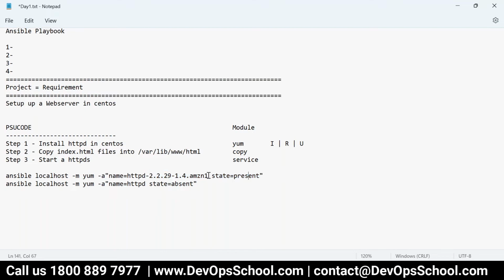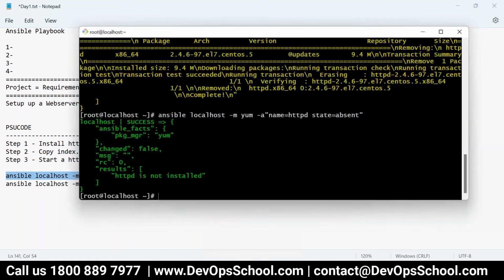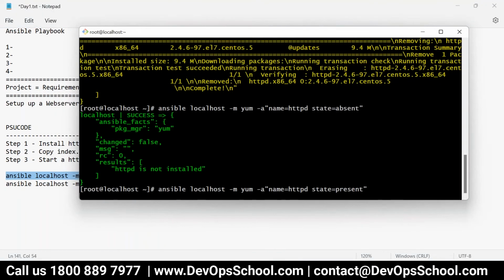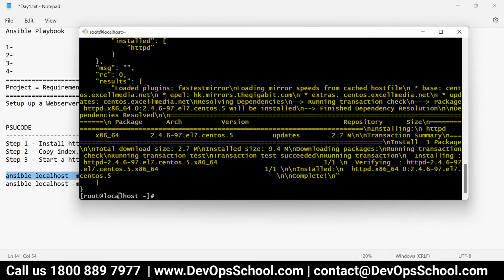Okay, I did install HTTPD and I removed HTTPD. This is how you will design your ad hoc commands. Okay, this is how. And now again run it.